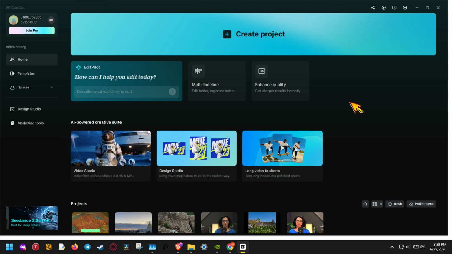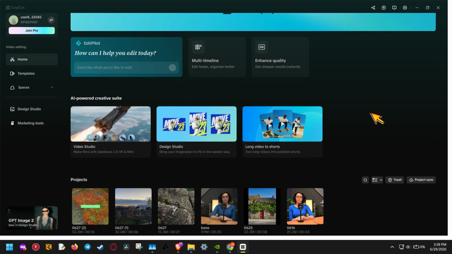Let's get into it. The first thing you should do is clear the CapCut cache. This is one of the safest ways to free space because it removes temporary files like render previews, audio waveforms, and thumbnails, but it does not hurt your saved projects.